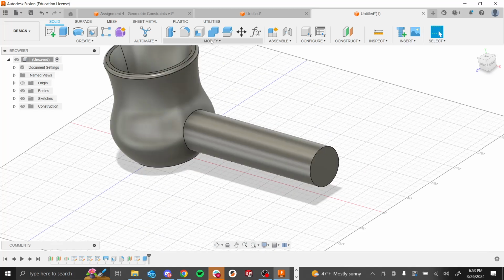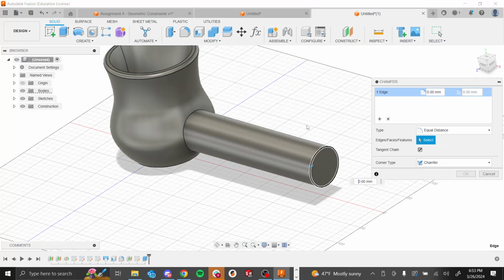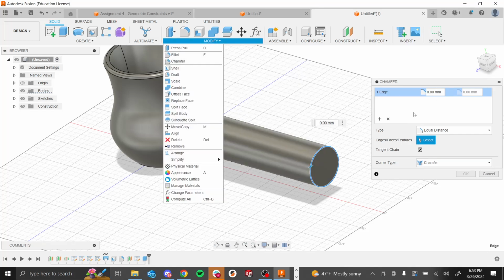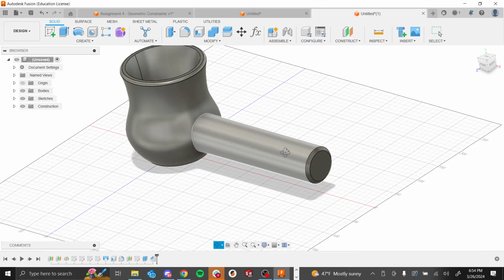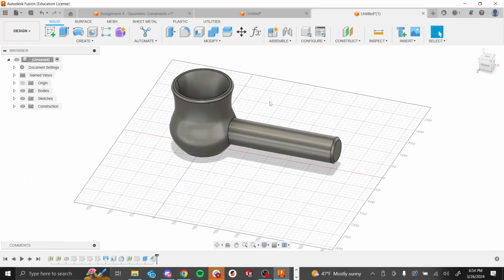Yeah. After that, I want to kind of round the end of this hair dryer, but instead of a fillet, I'm going to add a chamfer instead. I want it to be a nice 45-degree angle. So again, under modify and chamfer, it'll open up this tool. I'm going to select this edge. I'm going to specify a length. I think 5 looks all right. Now we have our handle.